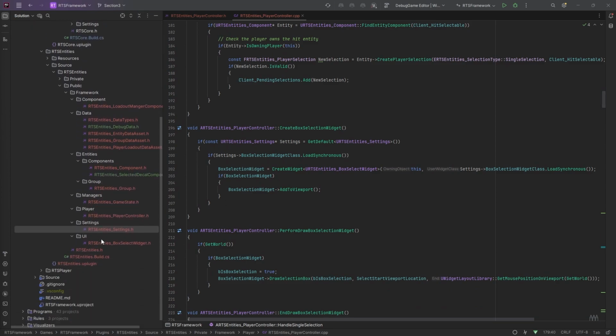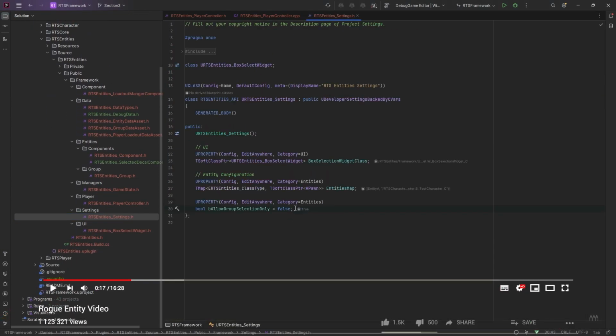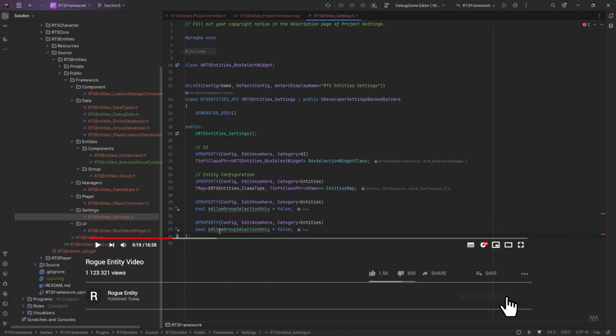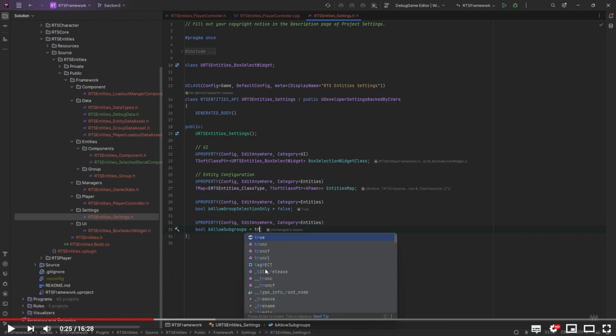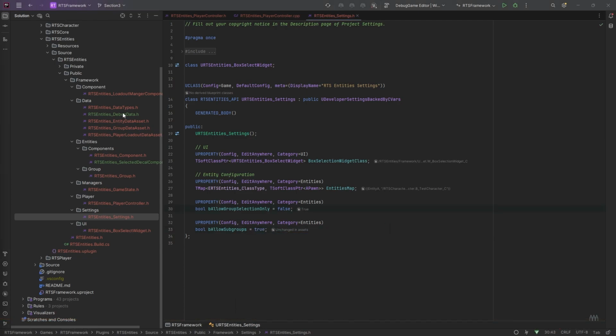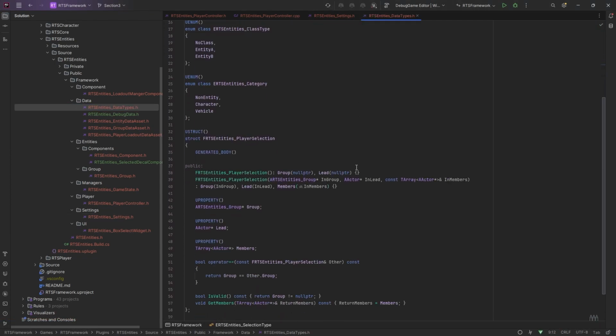So we'll start with adding a setting for that. Let's go to our settings, and here we'll duplicate this setting. We'll call it allow subgroups. I'm going to default it to true. And then we're going to come to our data types.